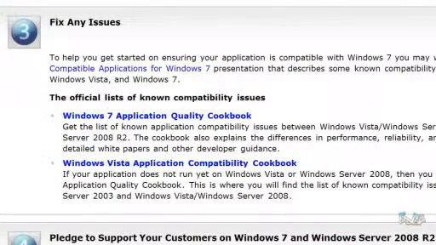And we've got the cookbooks as well. We've got the Windows Vista cookbook, and then we've got a Windows 7 cookbook. A lot of the compatibility issues of Windows 7 are actually Windows Vista related. So it makes sense to read both cookbooks.